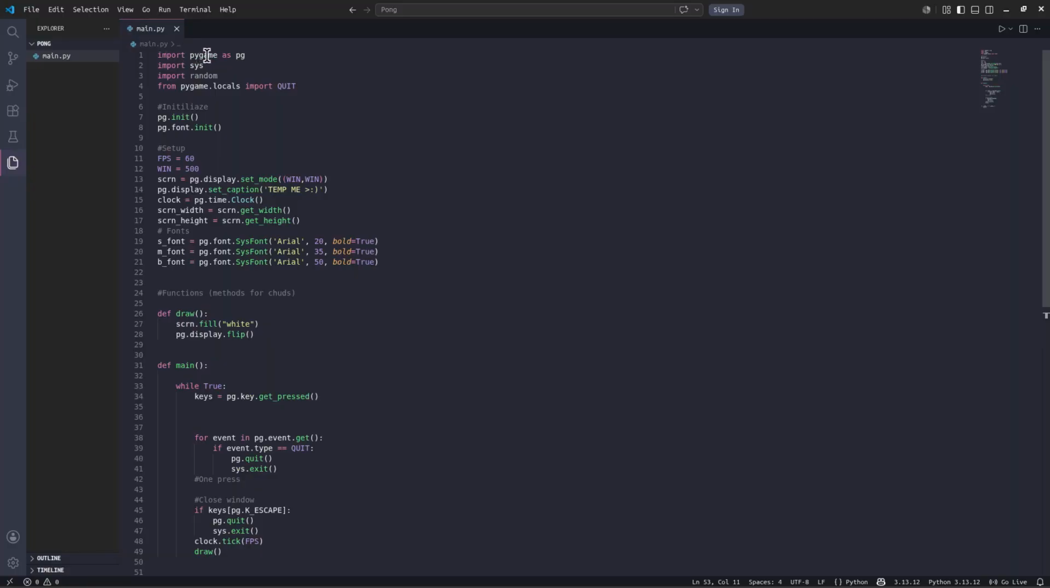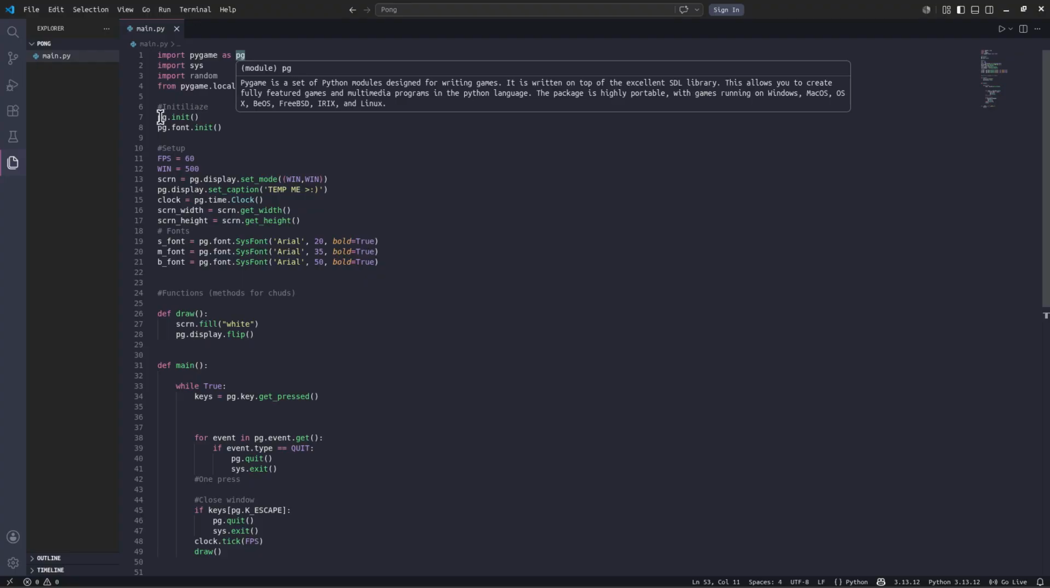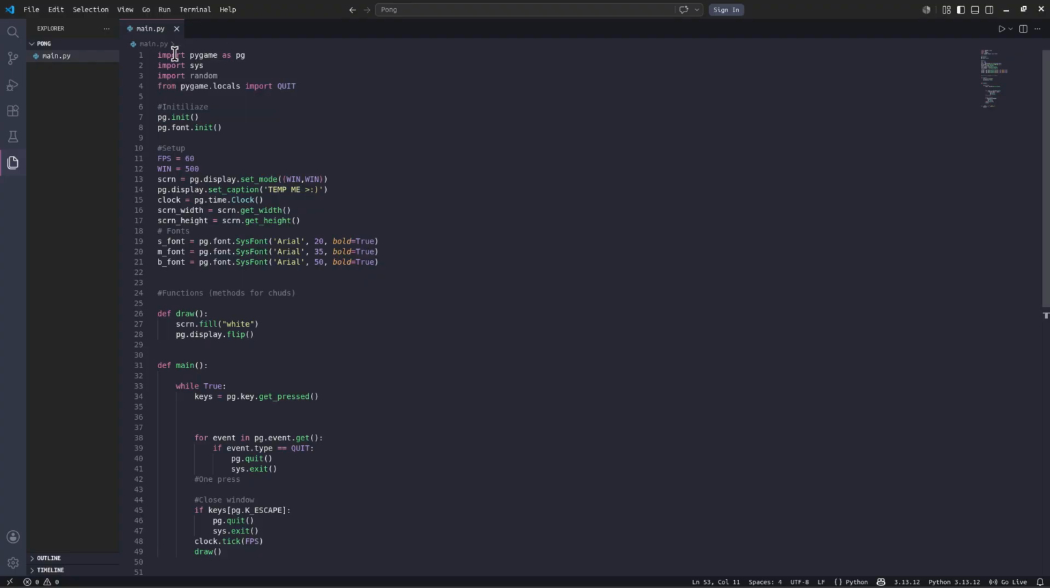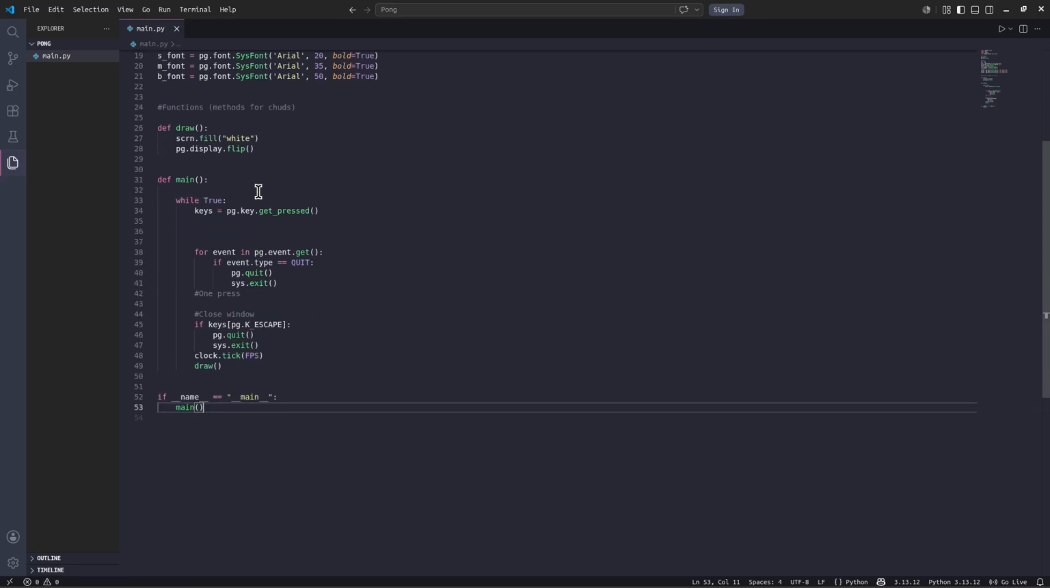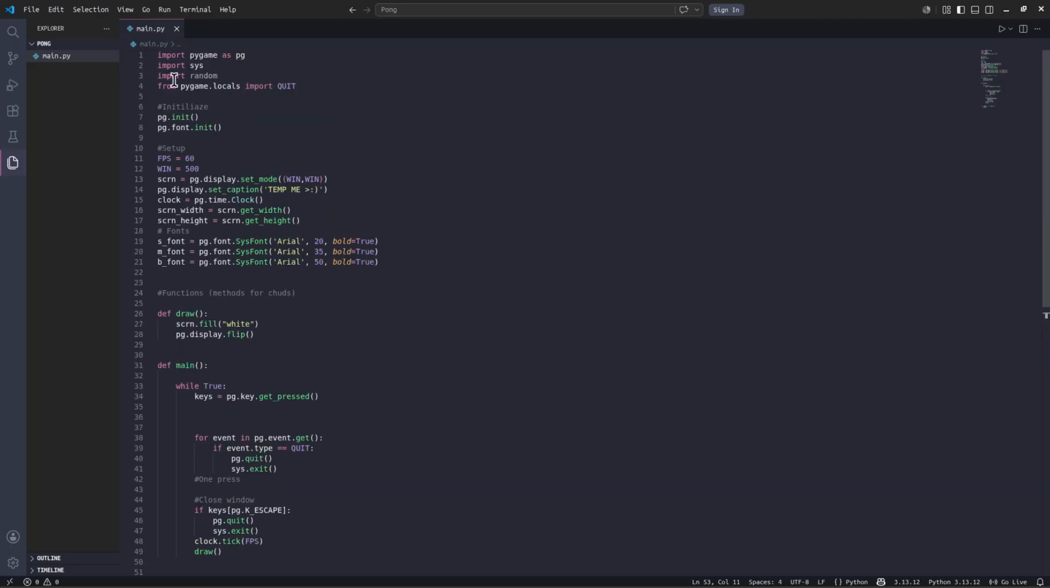This is a library, imported as PG. That's just the name that I'll use later. It's called Pygame. It's a graphics library. It's an import system because you're supposed to when you're closing it. Random is for random movement and random stuff. And from Pygame.locals import quit. This is just standard stuff.